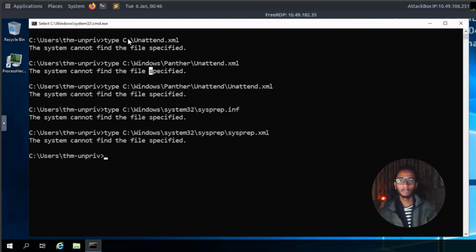And these are all the specific paths for finding those special files where the IT staff put their credentials and stuff to make their process automatic. So since we have not found any of those files, what we will now do is move to another step, which is checking the PowerShell history.